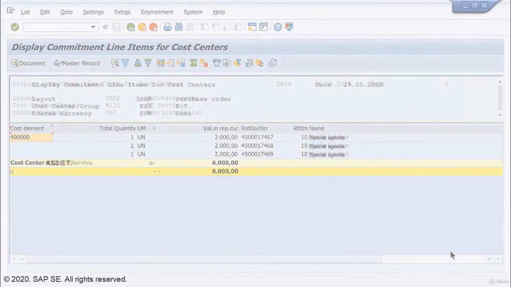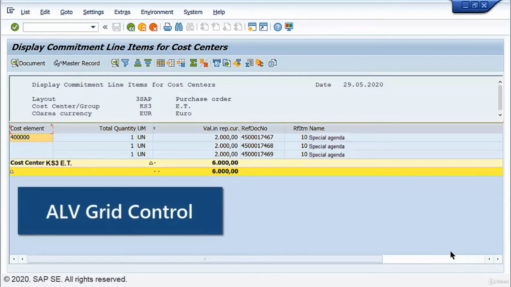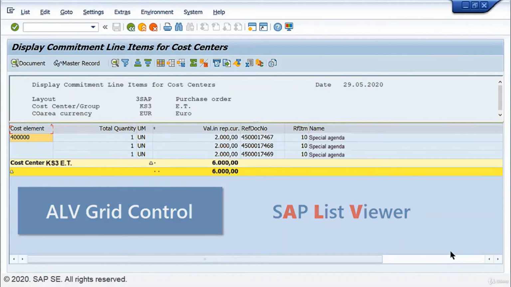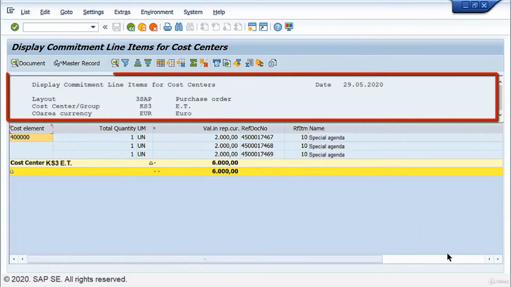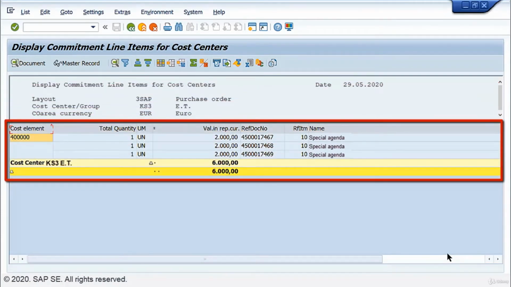And that's the result. What you see in general is the ALV grid control. ALV means SAP List Viewer. This tool provides common list operations as generic functions but can be enhanced by self-defined options. The header shows the name of the list, display commitment line items for cost centers, and some of the selection criteria. Below, a table of all commitments out of purchase orders, sorted by cost element for the specified cost center, is displayed.